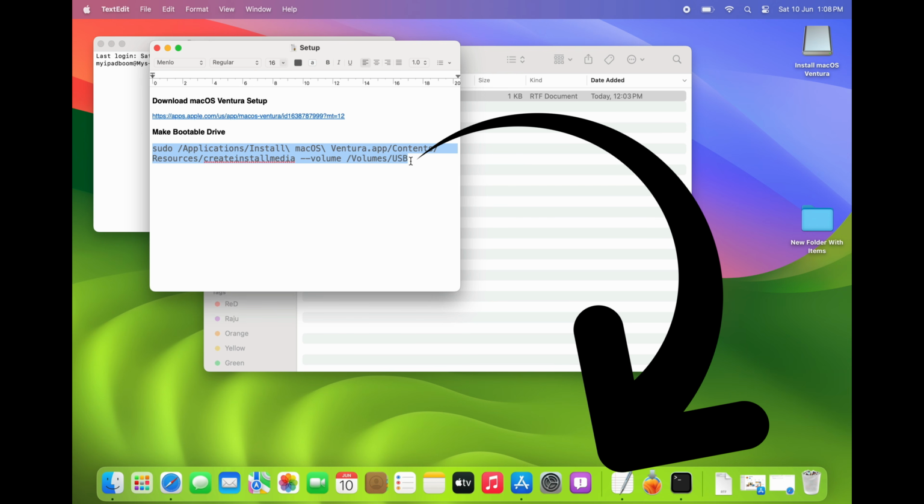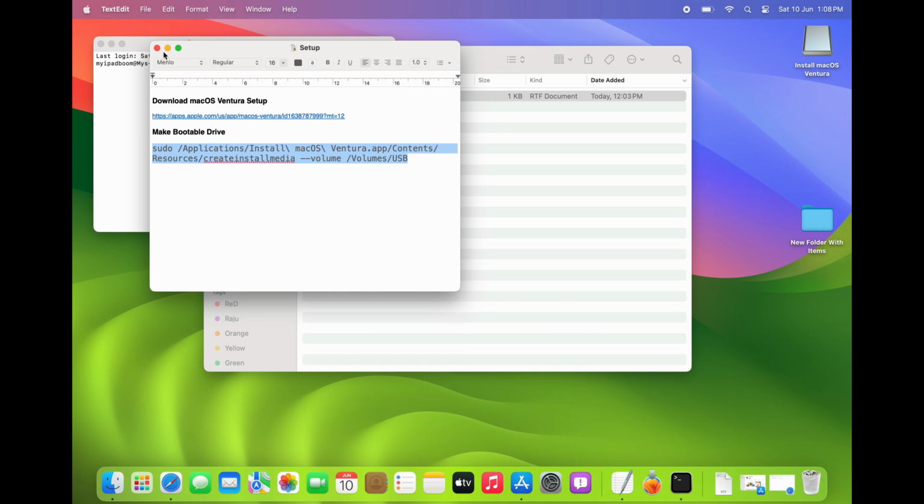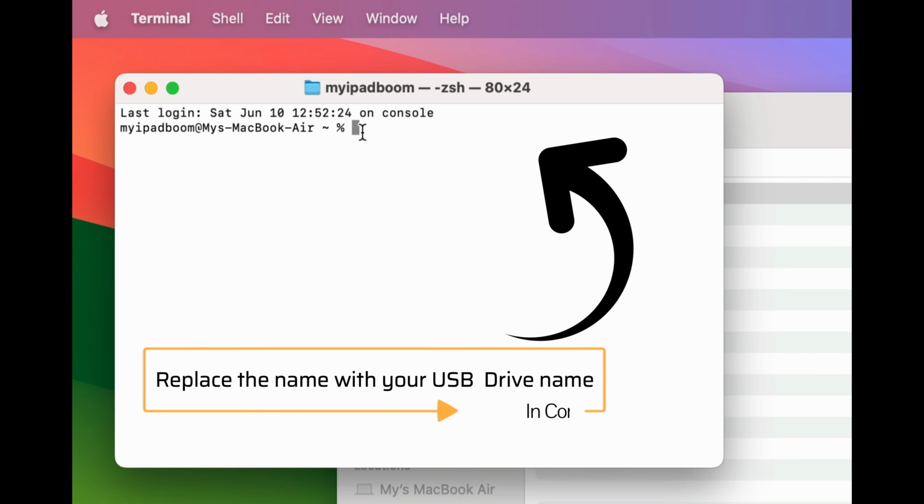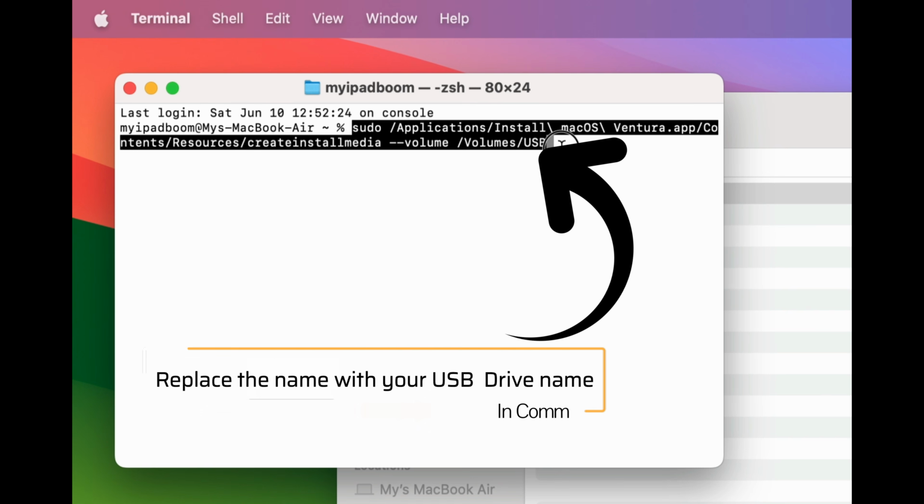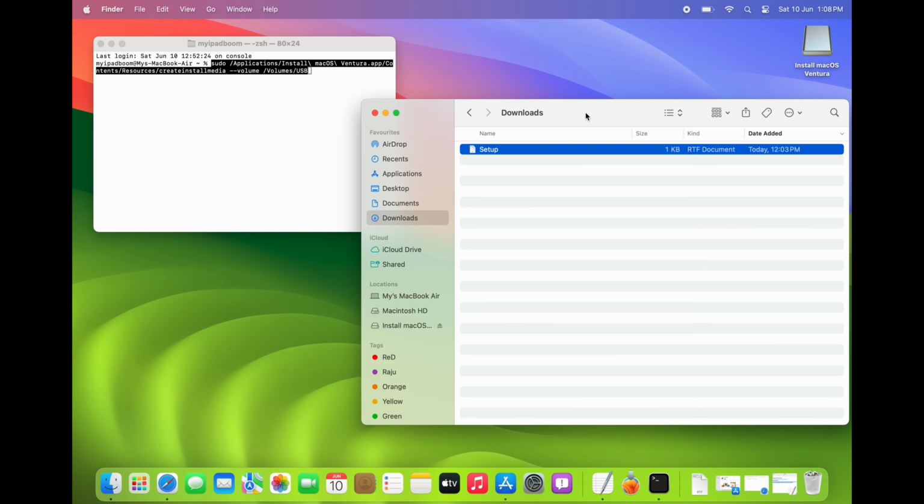Use the left arrow key to move and change the drive name. To eliminate errors because of name mismatch, I am using the name USB. I will change the drive name to USB. Right-click on the drive name and rename it with what you used. Once you set it correctly, press the return key to run the command.